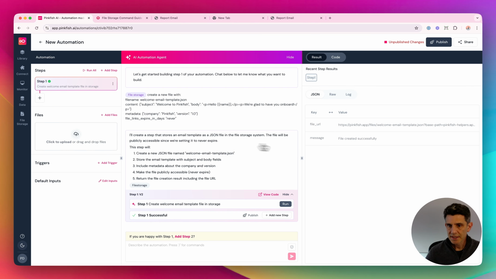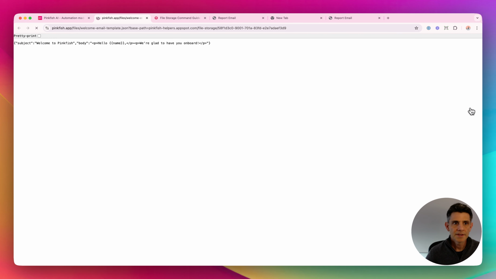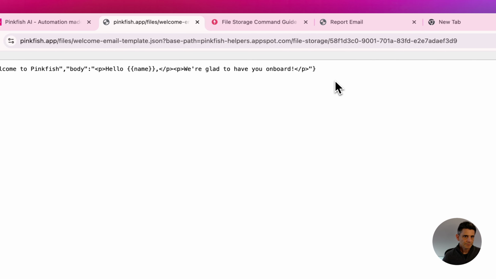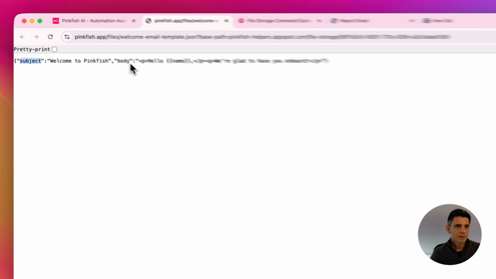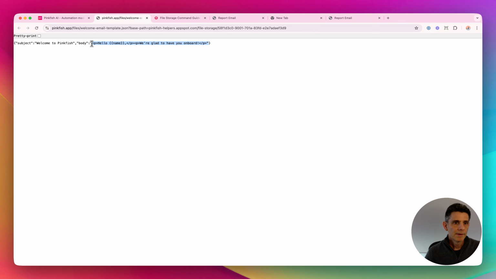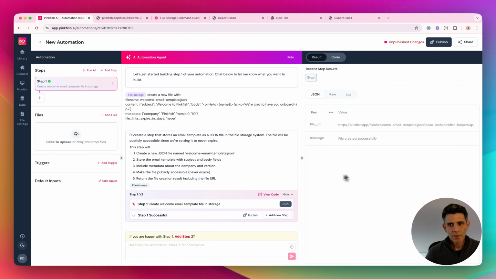So you can see then it created that file successfully, and this is now the link to the file. So if I click this, I should see that content. There it is. So that's the content of the file. Now, if I want to read this in later, so this is intended to be an email template where I read in a subject line and I read in the body, which is in HTML. So this is now accessible to me.